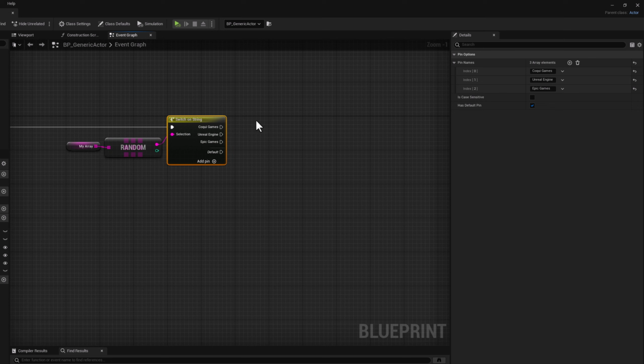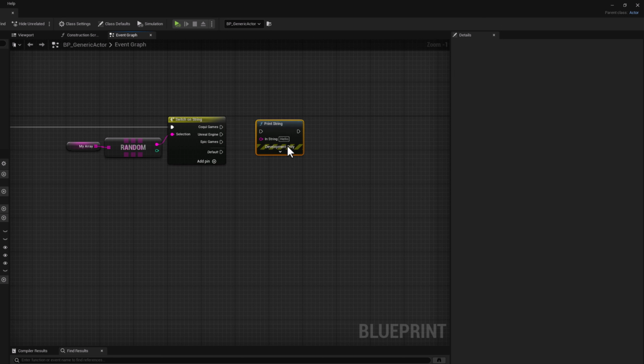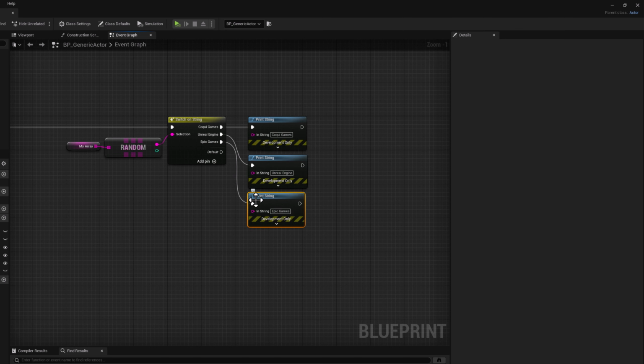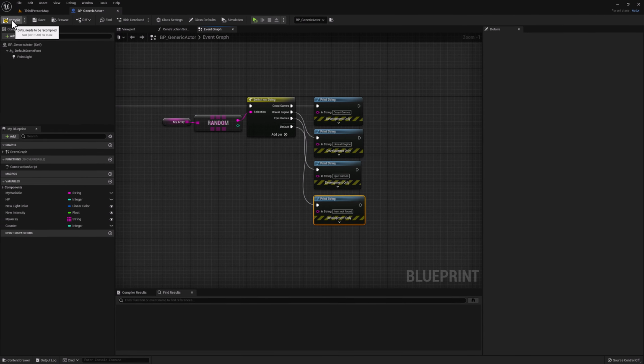So go ahead and add a print string. And for this one, let's just simply say Koki Games and connect it to the right pin. Let's do the same thing for the other 2 pins. And now let's add one last one to default. And in this case, let's simply add item not found. Let's go ahead and compile and see what's going to happen here.